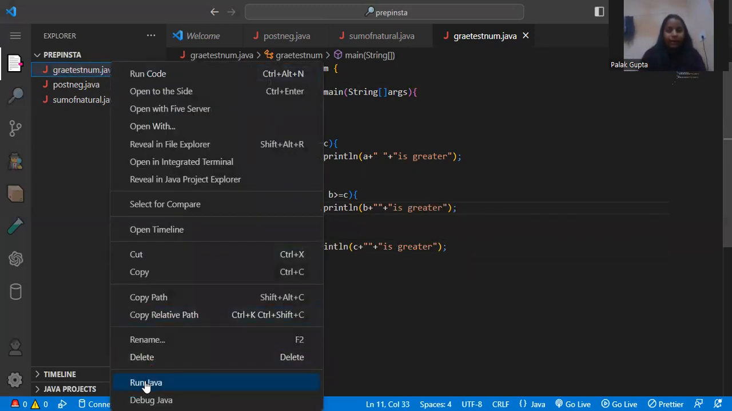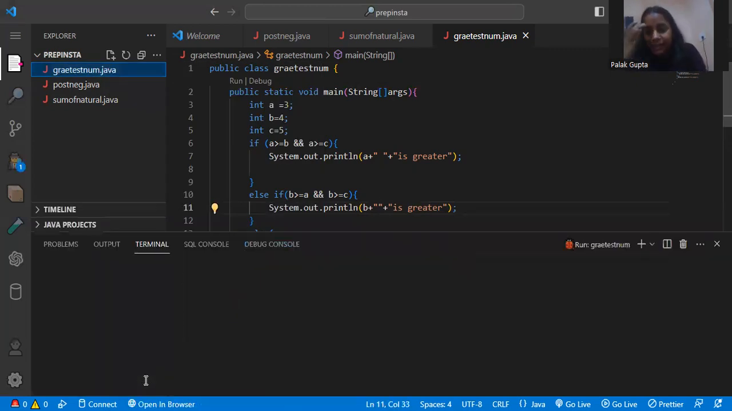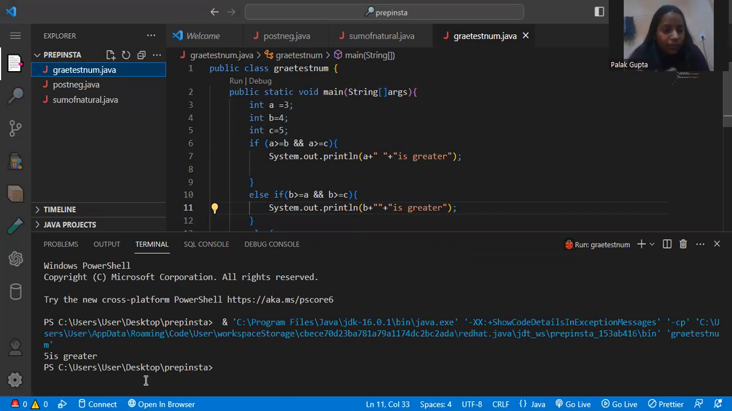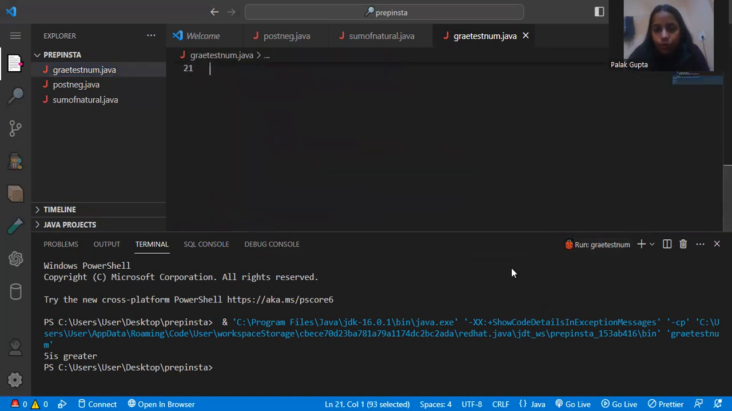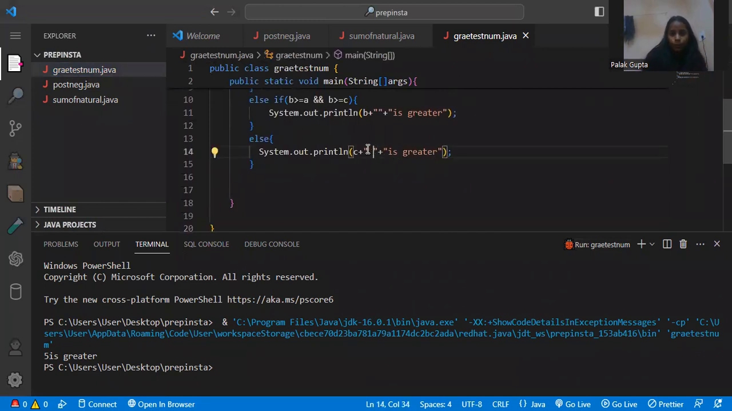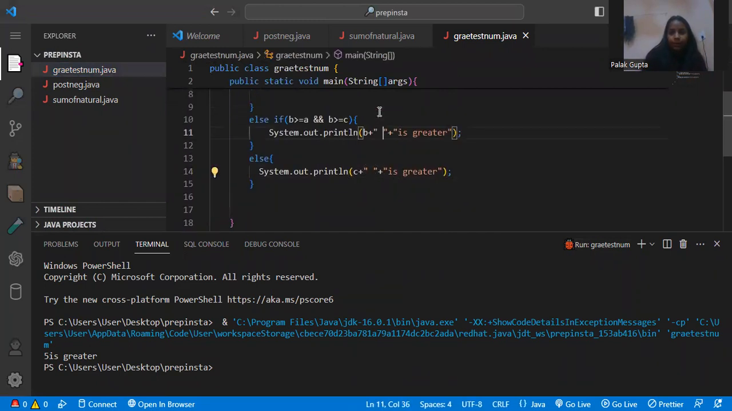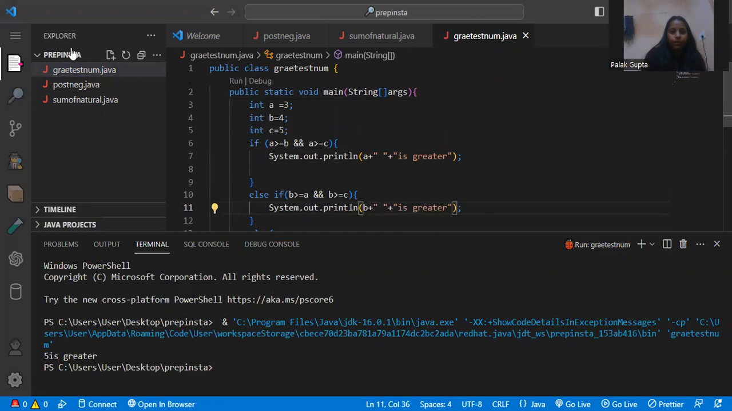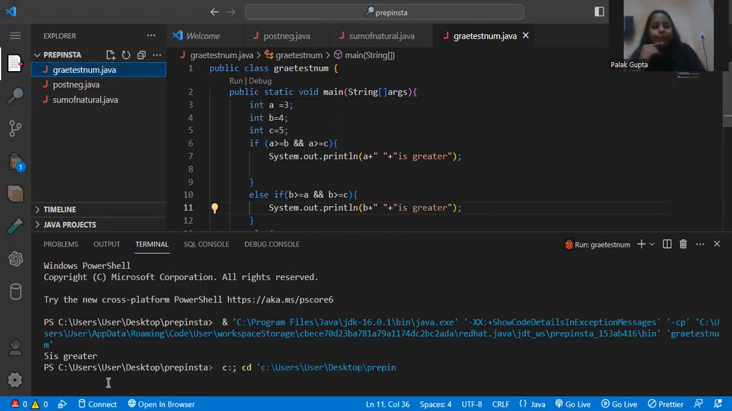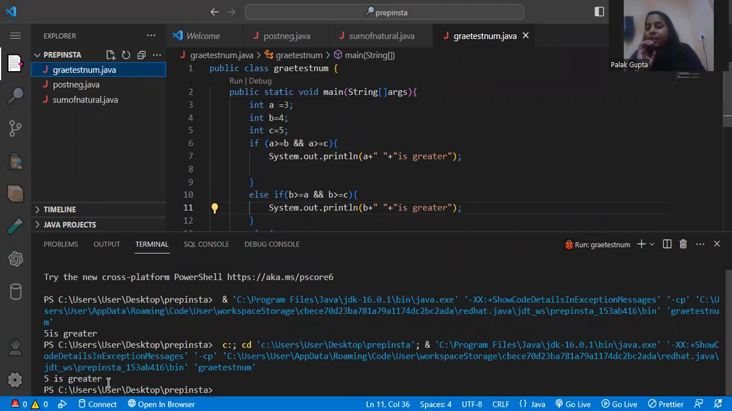So we run it. What does it print? Very exciting, 5 is the greater. We don't take care of spacing, so we print like this. Now we run it again, and 5 is the greater. Do you understand?